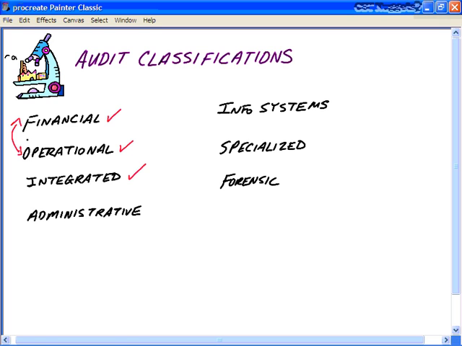auditing team. Administrative audits are basically related to the organizational structure and control of your organization, related to the overall efficiency and productivity of the management of your domain.